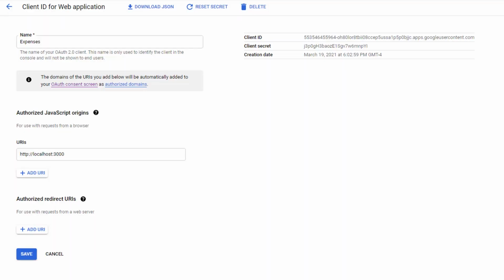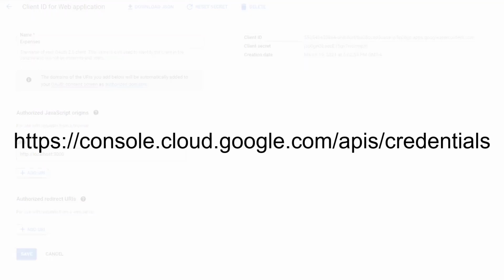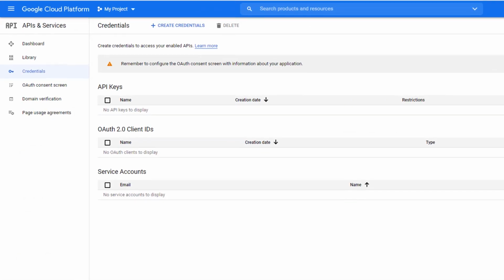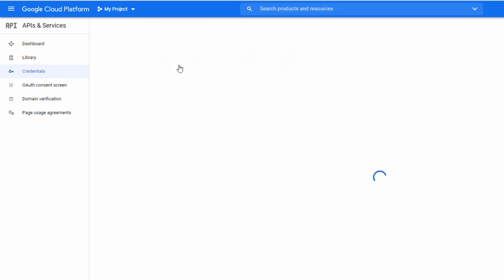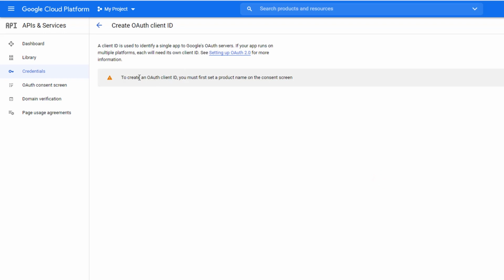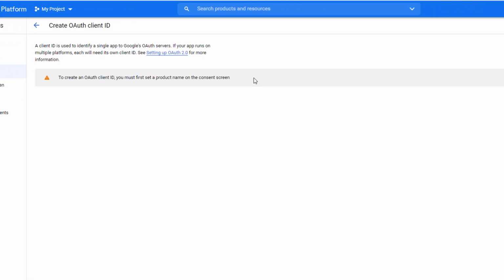Any application that uses OAuth 2.0 to access Google APIs must have authorization credentials. In the following steps, we'll create credentials for a project, and once we have those credentials, we can access the APIs. Let's go ahead and navigate to console.cloud.google.com/apis/credentials. Once you have logged in, click on Create Credentials, and let's click on OAuth Client ID. And in here, it will say to create an OAuth Client ID, you must first set a product name on the consent screen. So let's click on this.